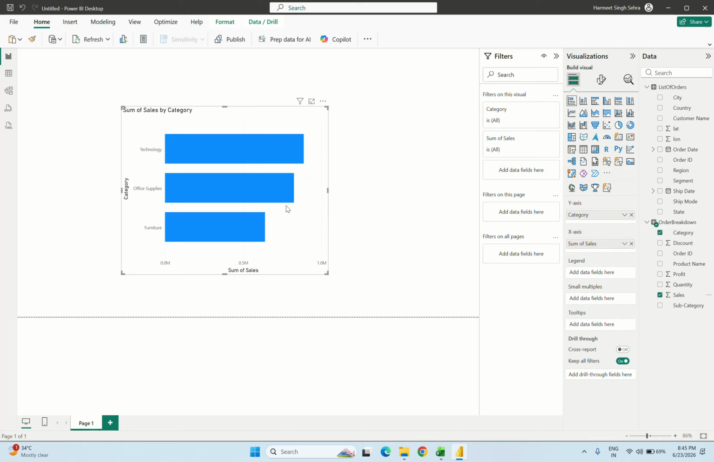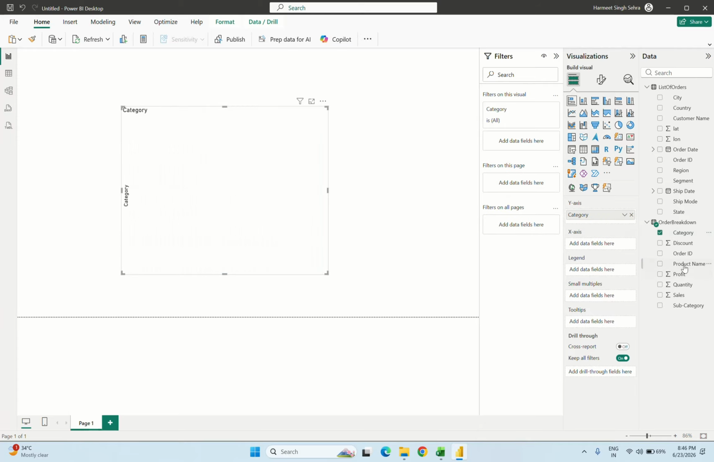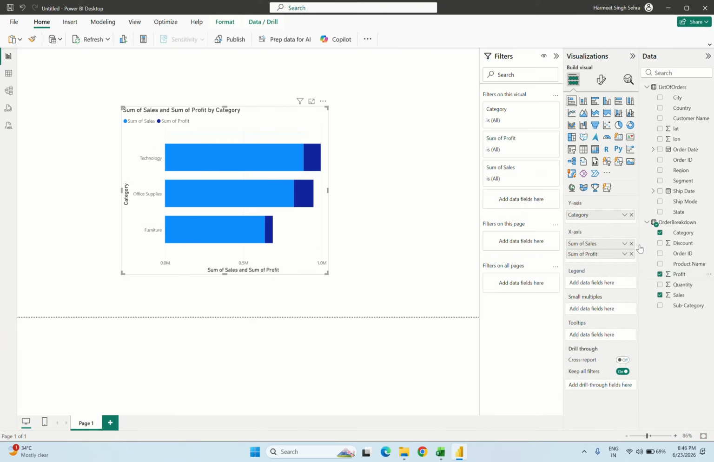But there is one very interesting thing. Just see over here as well, right? These are the Y, X, Z, and some more properties which we can utilize to create the graph. I'll show you how. Close this, drag category, place it here, drag sales, place it here. See, not only this, this time let me drag this profit over here as well.